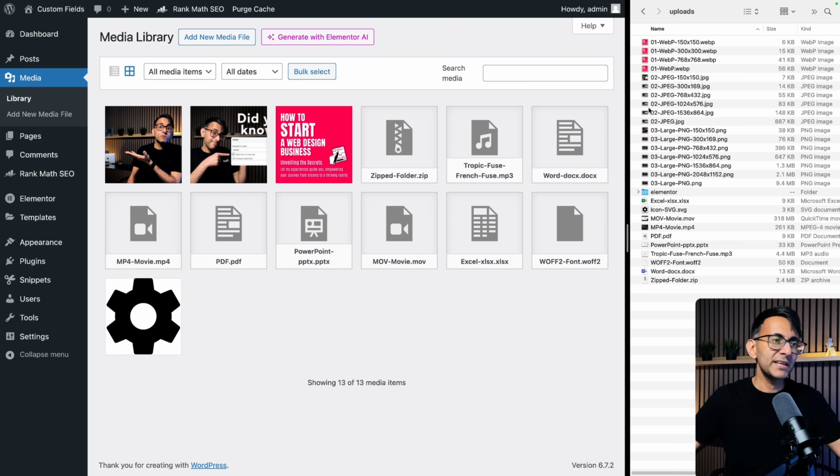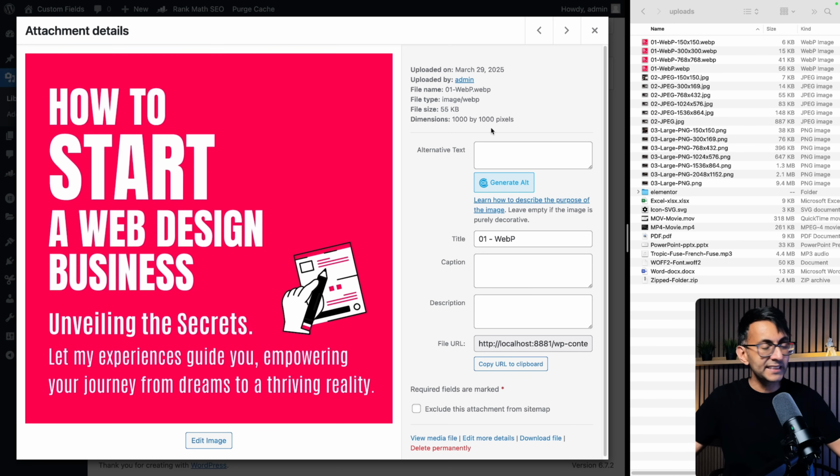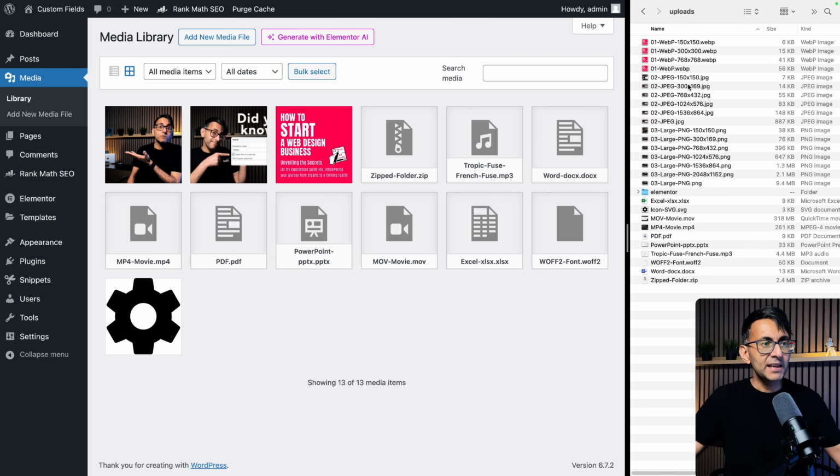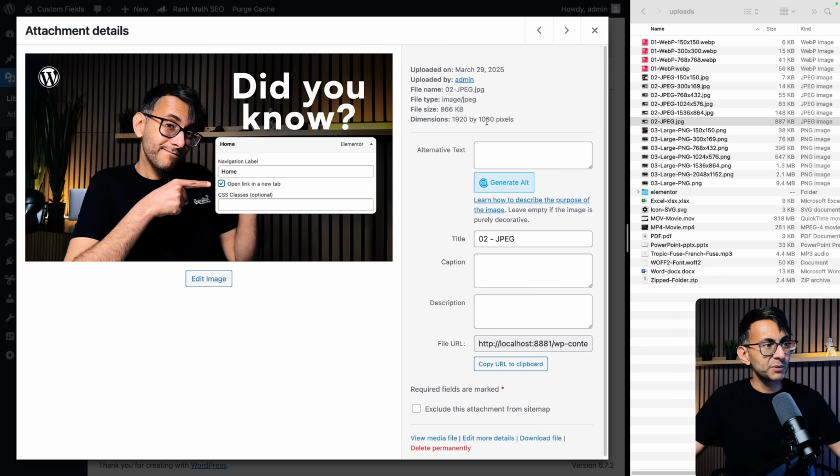Well, that would have taken away the 300 if I'd zeroed it out. The 1024 would have appeared. And the reason it's not appeared is because this particular image, if I go and click it, is already 1000 by 1000. Therefore, there was no real need for it to go and do the large. Then we have the JPEG. We've got the original size, and then we have 1536, 1024, 768, 300, and 150. This image, if we go into it, is a JPEG, and it's 1920 by 1080.